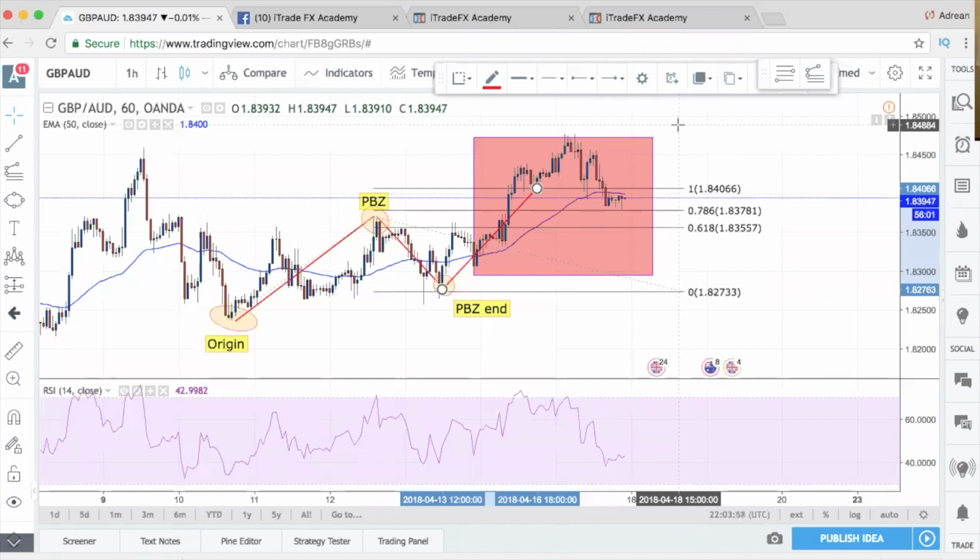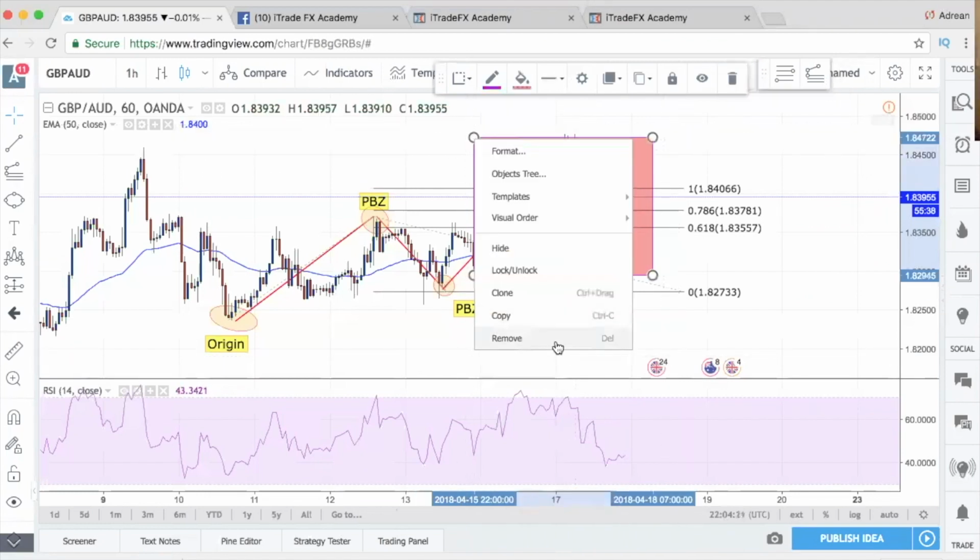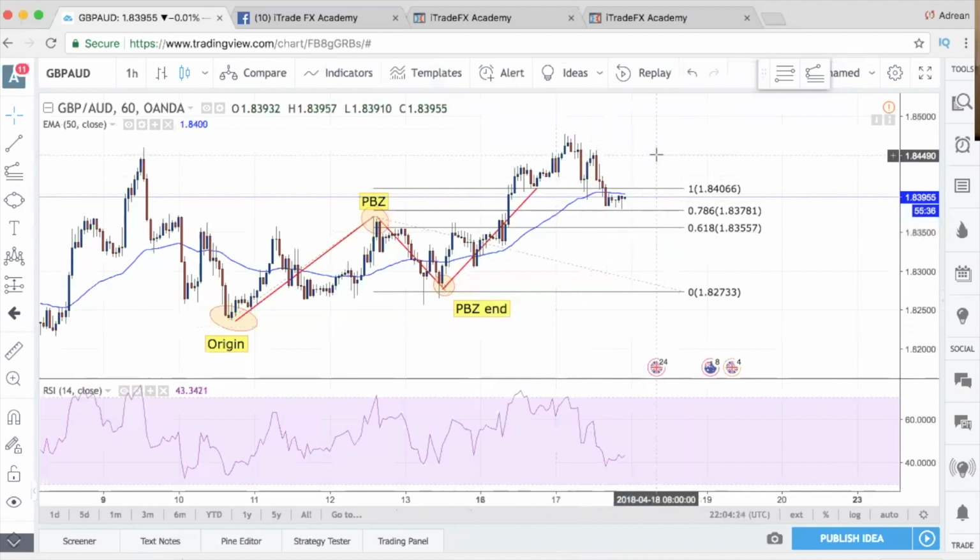At the full expansion level, some other things normally happen. We normally see the next pullback happening around here, the next major pullback, or sometimes we see a complete reversal. In this case, the market went up a little bit further and then did a pullback. Simple as that.